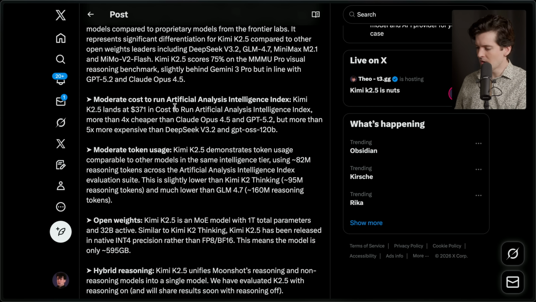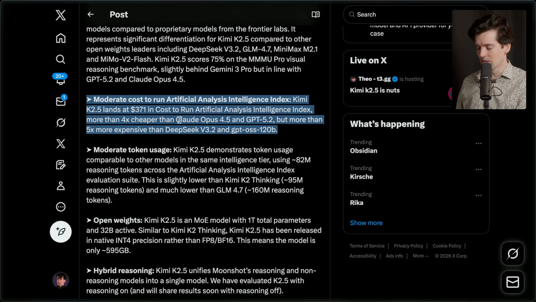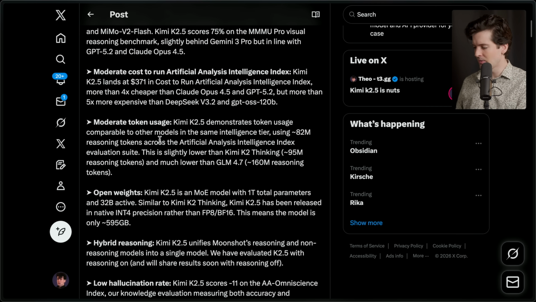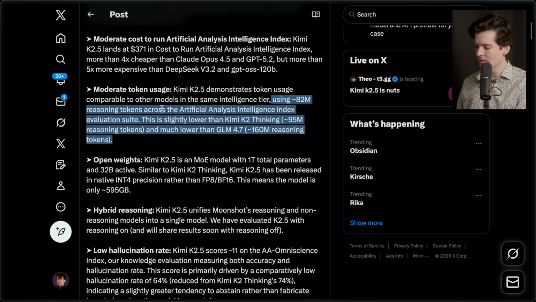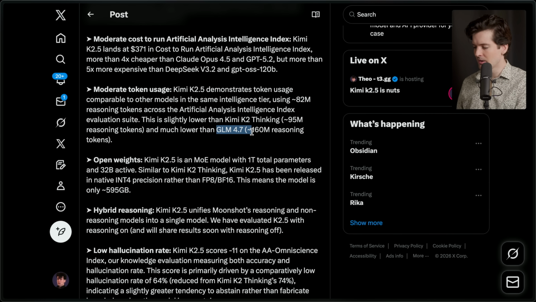It wasn't too expensive to run, especially against Opus 4.5 and 5.2, but it's still 5 times more expensive than DeepSeek 3.2 or GPT OSS 120B were. That makes sense. It reasons a lot more. I would bet that if we look at the amount of tokens out, it's probably pretty high. Oh, apparently it's only moderate. Token usage comparable to other models in the same intelligence tier, using 82 million reasoning tokens across the Artificial Analysis Intelligence Index evaluation suite. Slightly lower than K2 was, and much lower than GLM 4.7, which used an insane number of tokens.